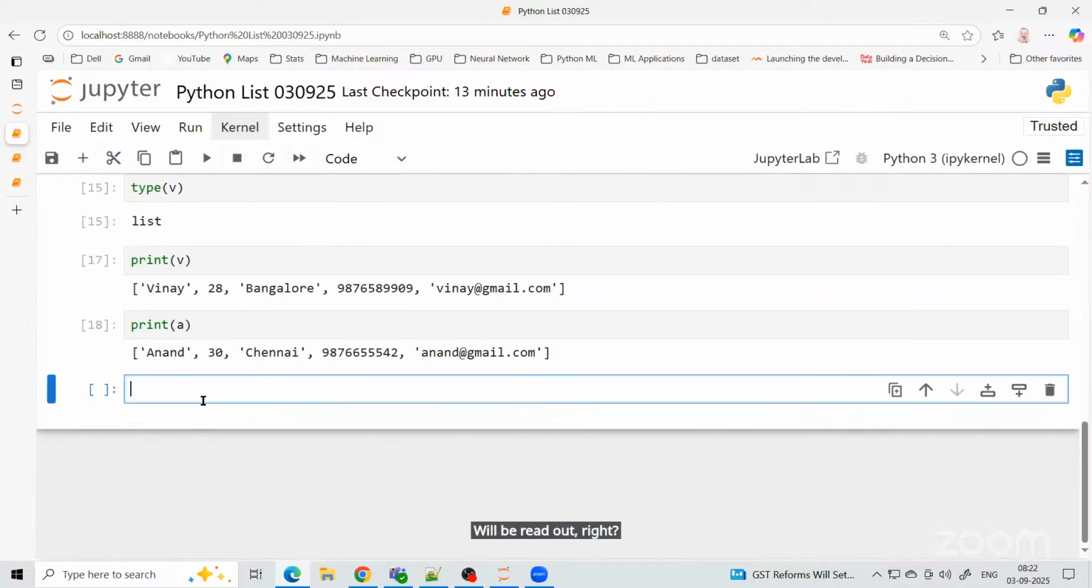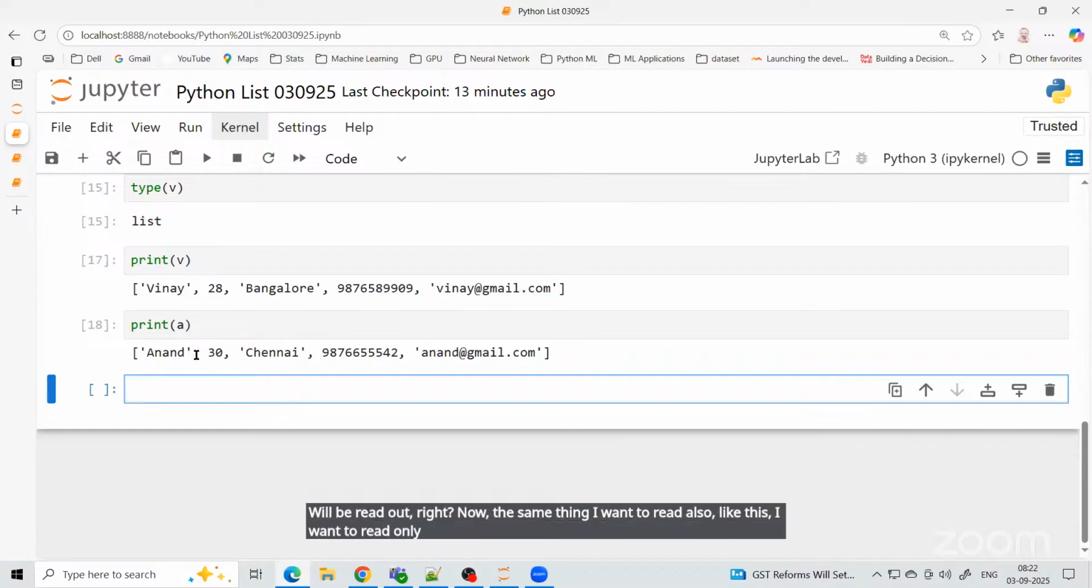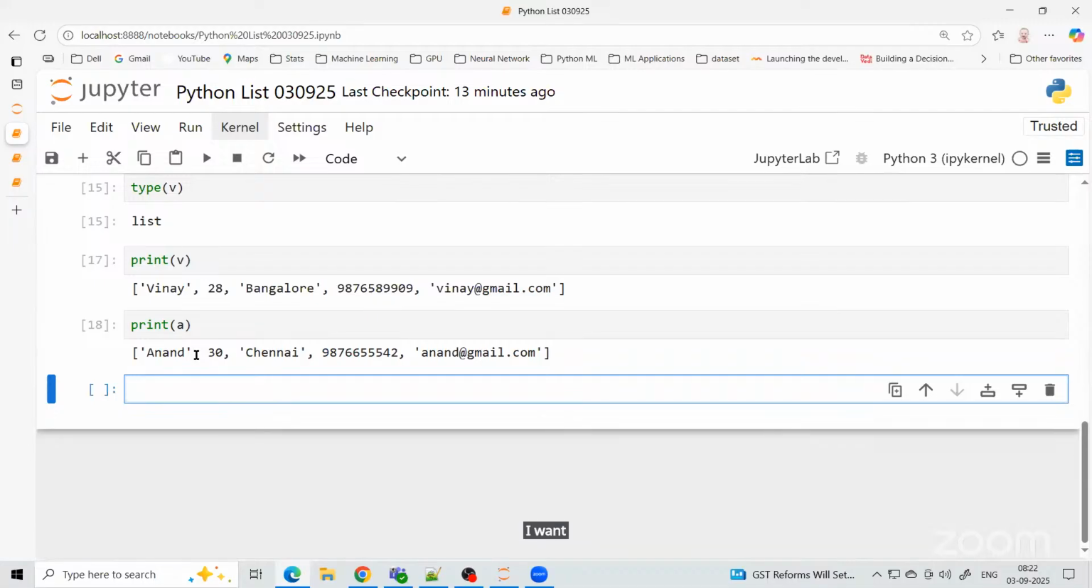Now I want to read only Anand's age. I want to read only Anand's location. I want to read Anand's age. So in that case, what will I do?